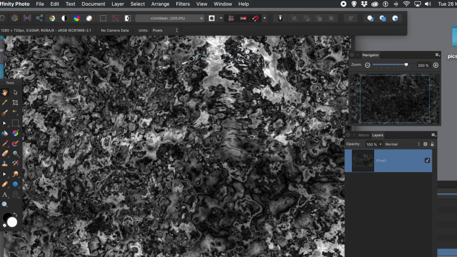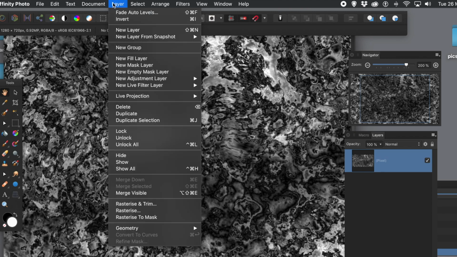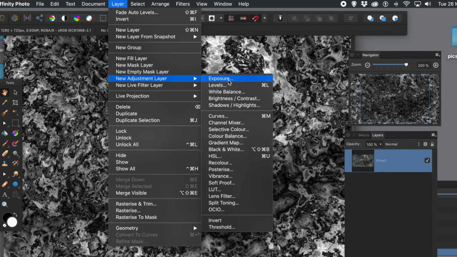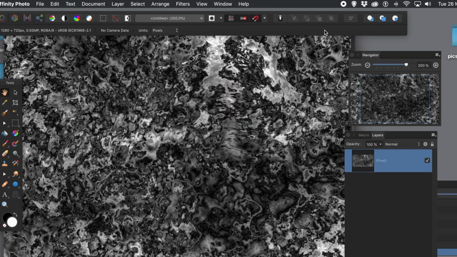You can then go back to your macro panel and run it again and again and again, developing more and more textures using that macro. Of course, always remembering to either save them to the assets or export the design. If you want to add some color to it, maybe use the brushes or perhaps go to the layer menu, new adjustment layer and recolor.